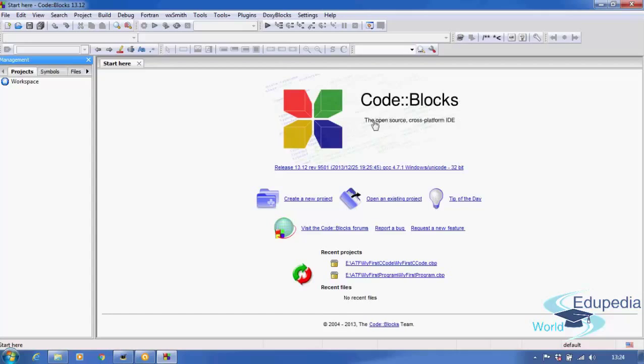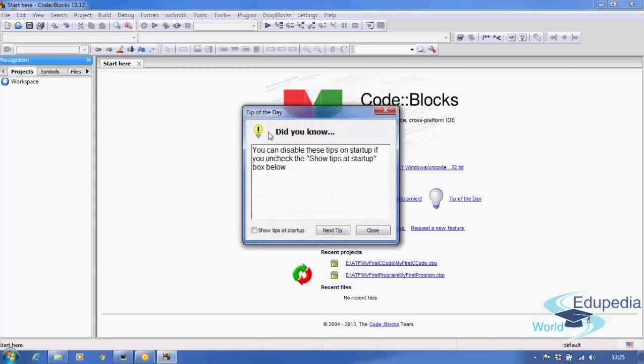This window contains basic information about the release of your Code::Blocks IDE, the version, etc. Apart from it, it also contains some links, which are create a new project, open existing project, and tip of the day. When you click on tip of the day, it gives you certain tips. When you are tired of coding or whenever you have some free time, you can click on this button, tip of the day, and get some useful tips which will help you to use your IDE.